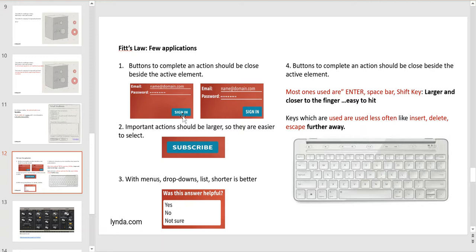So the correct way to fix it: bring the sign-in button closer to your elements, which are email and password, and make it bigger in size. So this is a clear application of Fitts's law. Within the second one, it says important action should be larger. In most of the spam emails and advertisement emails, you will find one button which is subscribe, very clear. You can notice it, you can see it because it's bigger in size and closer to you.